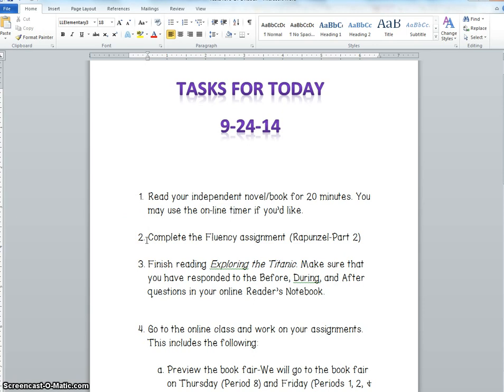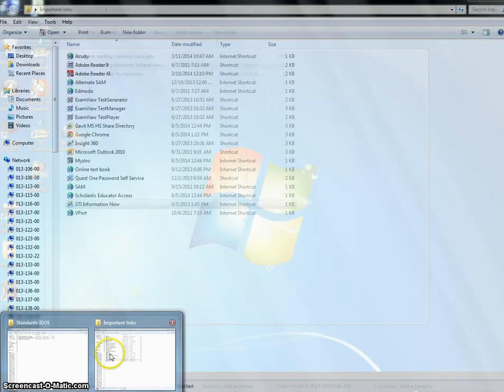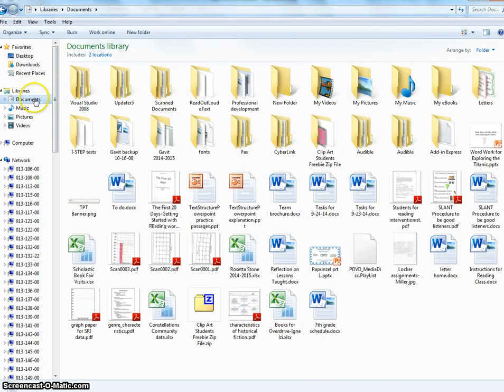Now this is the second part of that Rapunzel story that you read. It should already be in the My Documents folder just like it was yesterday. Let me show you how to access that. Just go to My Documents. And you should see right there, it should say Rapunzel Part 2 this time.